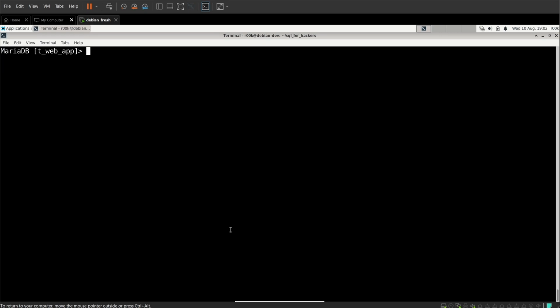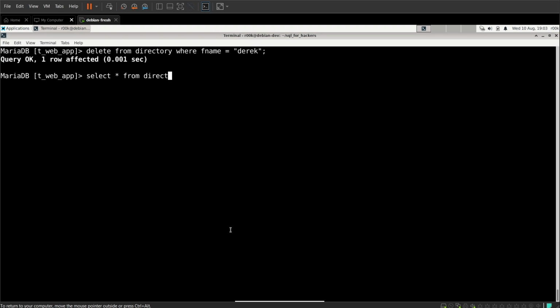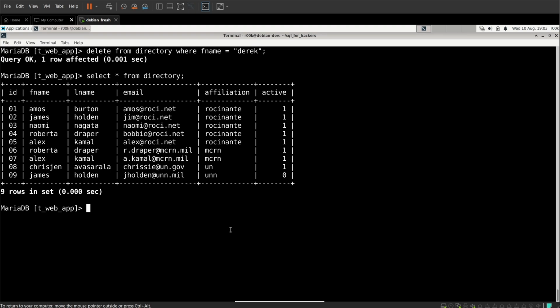Moving along to the delete query, all it does is delete rows from a table. So we say delete from and then the table name. So directory where, and I'm going to get rid of the record of me because it doesn't belong there. I'm not on theme in any way, and I don't have most of the information filled out. So I'm going to say where fname equals Derek. And we can see that 1 row was affected. And if we do a select star from directory, we can see that my record is no longer there.